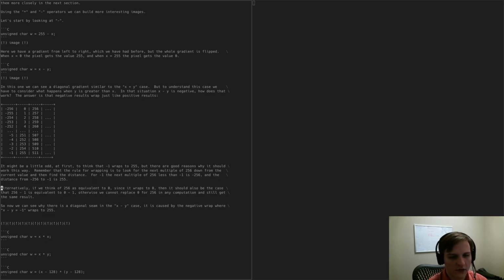Alternatively, if we think of 256 as equivalent to 0, since it wraps to 0, then it should also be the case that 256 minus 1 is equivalent to 0 minus 1. Otherwise, we cannot replace 256 with 0 in any computation and still get the same result.